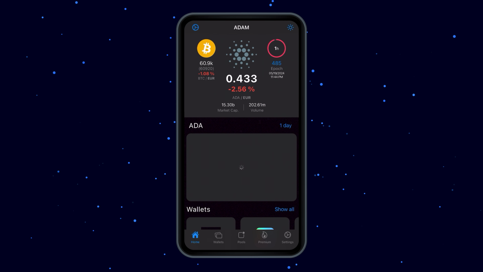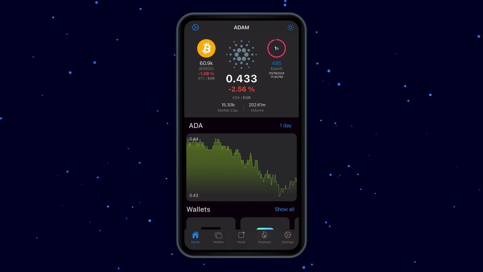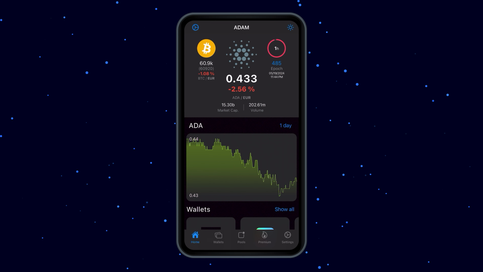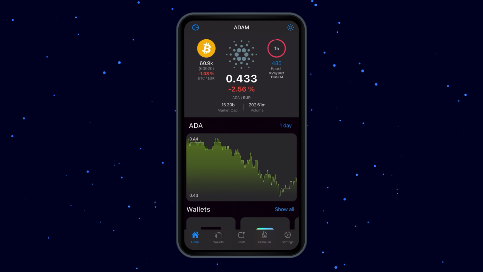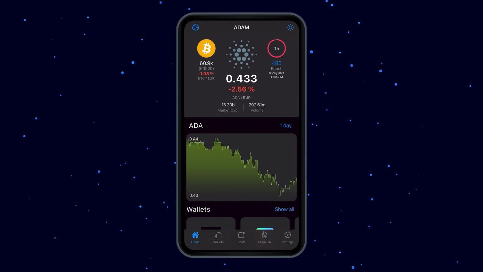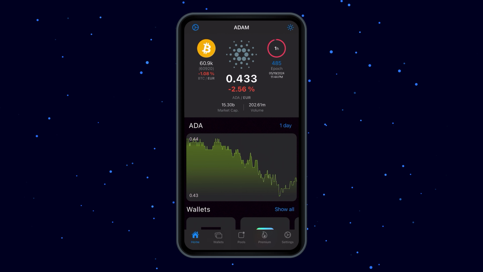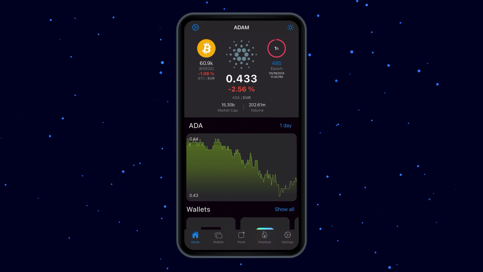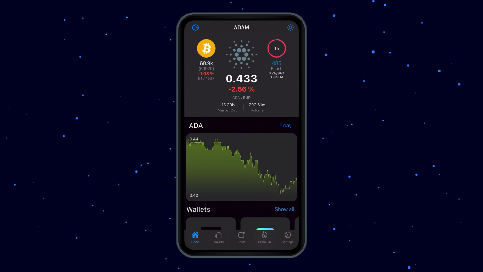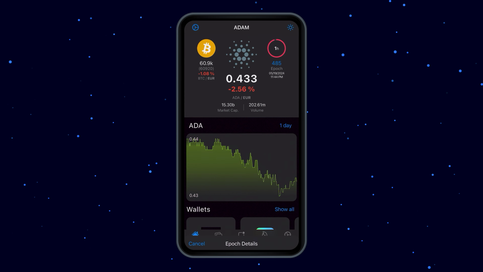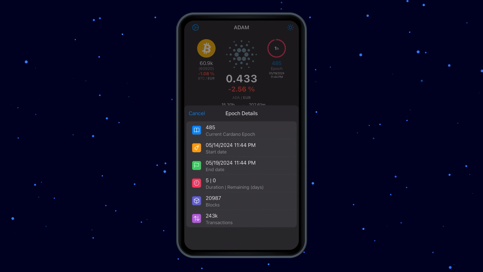When you open the app, you'll land on the home screen. The price section displays the current price of ADA in your preferred currency, along with the daily percentage changes for Bitcoin and ADA. For ADA, it also shows the current market cap and daily volume. There's an epoch clock, and if you tap on the number, it will toggle additional info.